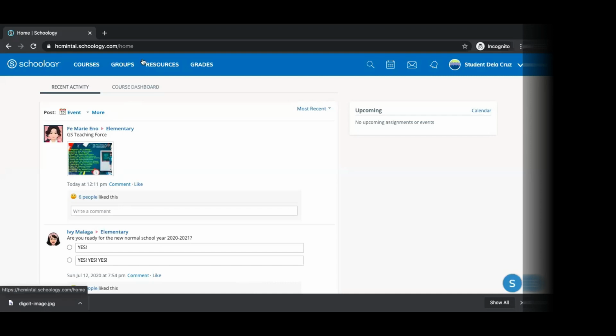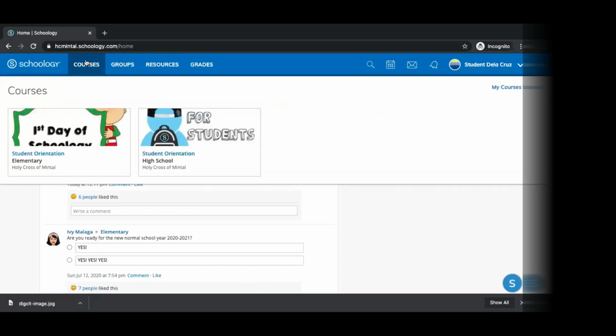Okay, so now dito naman tayo sa taas. Dito sa taas natin, specifically yung courses, this is where you will see all the subjects that you are taking. Okay? So lahat ng subjects, for now, maybe there's no subjects yet or courses in your Schoology account, but very soon you will have it. Inaayos lang po namin yan. Okay. So yan. So for example, this is my course. Okay, the student orientation course.